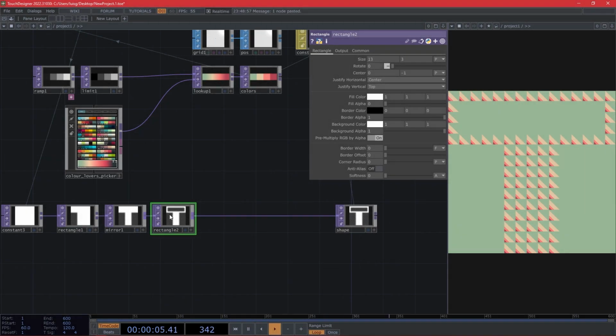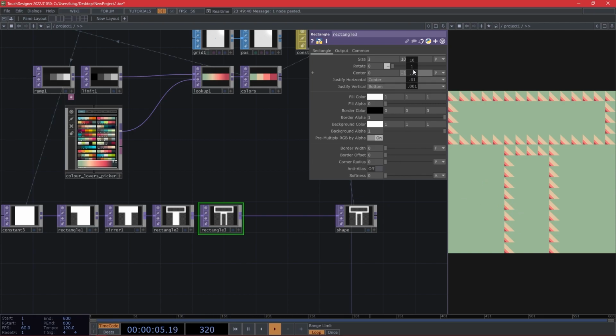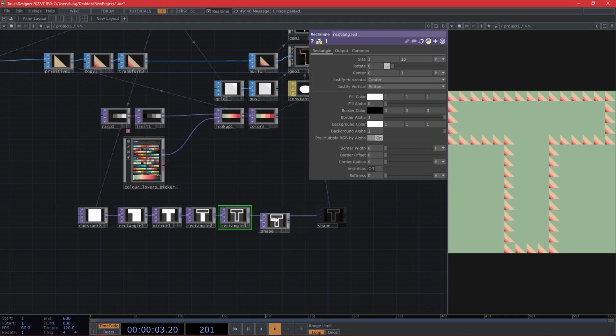And you can see that now we have this part, and we only need to make the other part. So again, we can copy and paste this rectangle, and we change that we need 3 by 10. So here size 3 on X, 10 on Y. We change the justify vertical to bottom, and now we only move our center. This needs to be the inverse value, so this is 0 and this is 1. And that's it for the shape.